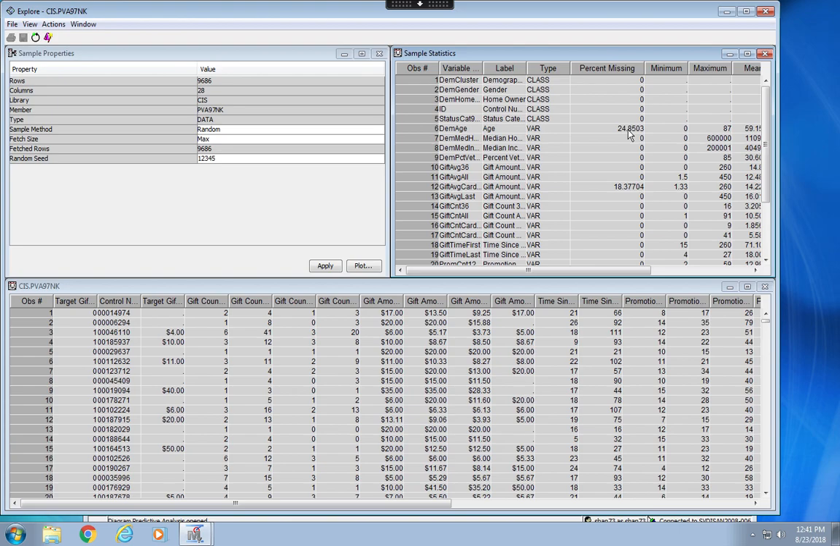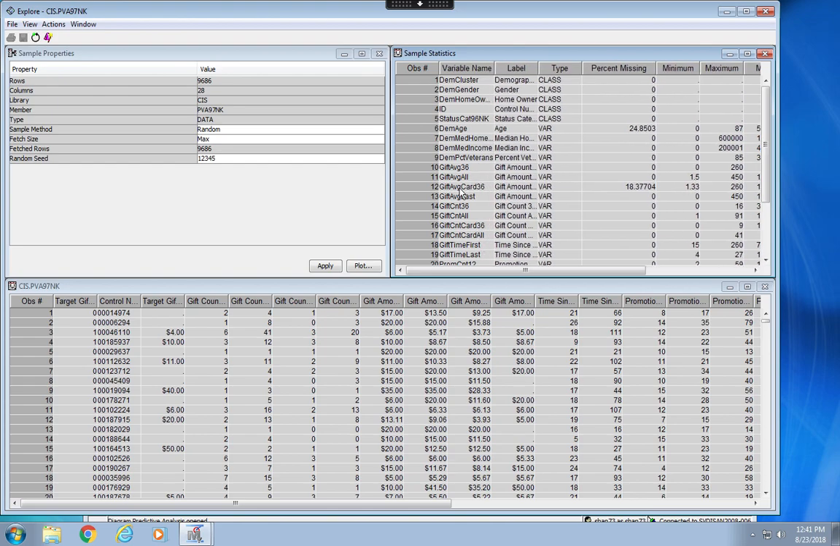So if you remember this, for the person's age, about a quarter of them had missing values. And gift average card, which is the amount of donation in the last 36 months, again in 18% of cases, we found missing values. So these are red flags indicating that we should address these missing value problems.